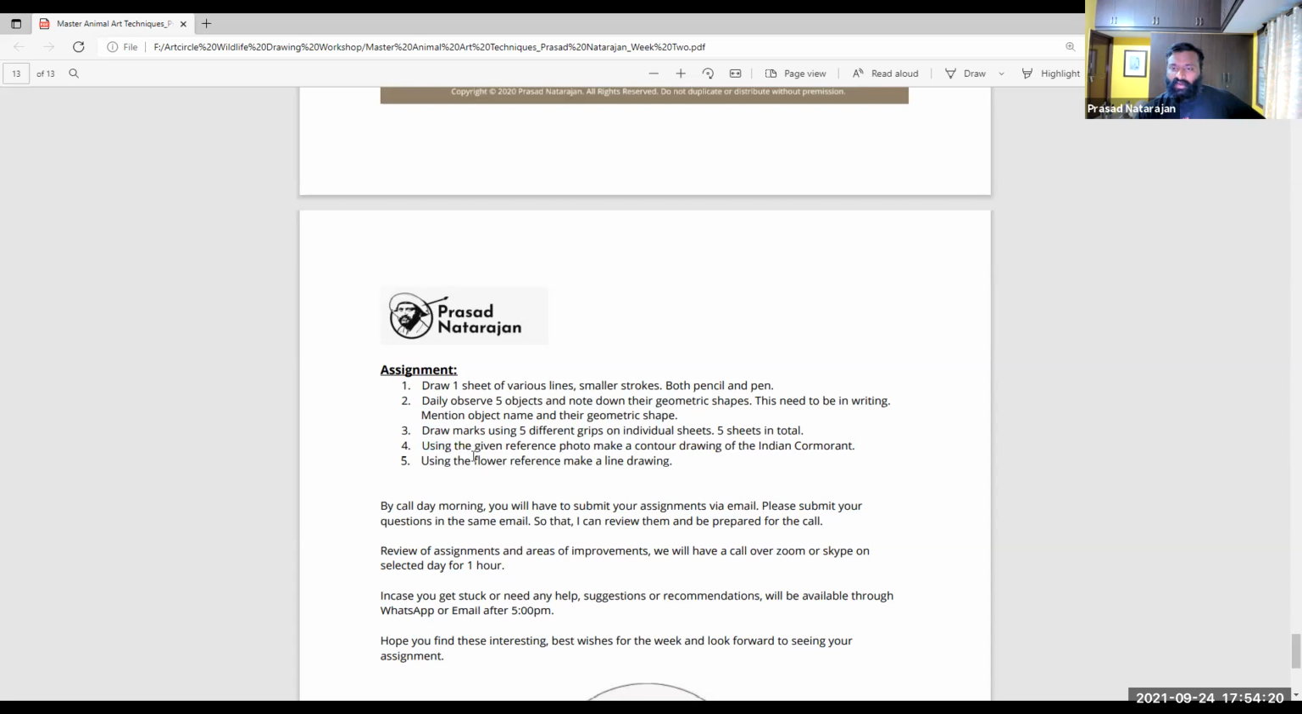So the fourth assignment is the contour drawing. I've given the reference image. It's an Indian cormorant. You can try that. You need not make it exactly like how I made it. You can try on your own and come up with your own way of making that Indian cormorant.